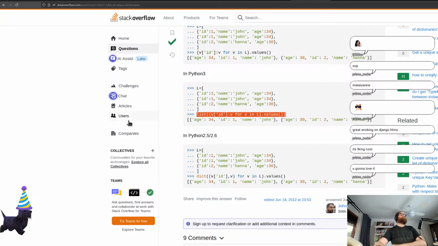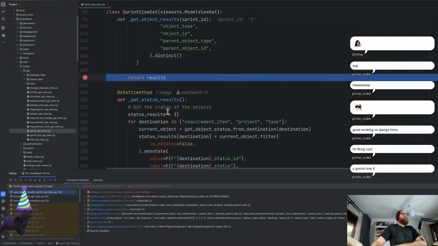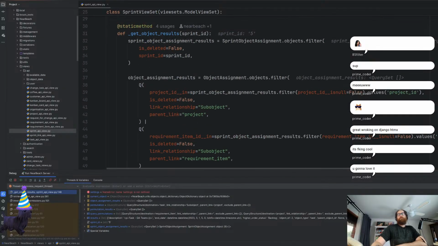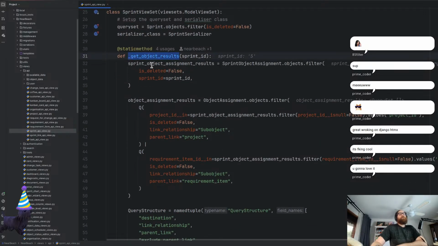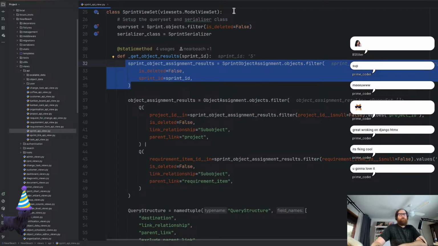Okay, I've mucked up somewhere. Definitely mucked up somewhere. Let's have a look at this code first. Let's go through it and see what it does. So we're getting the object results. We get all the sprint object assignments, so we're making sure that we're pulling out everything of this particular sprint and each object that is connected to it. From there, we're getting the object assignments where it is going to be either a project or a requirement item.